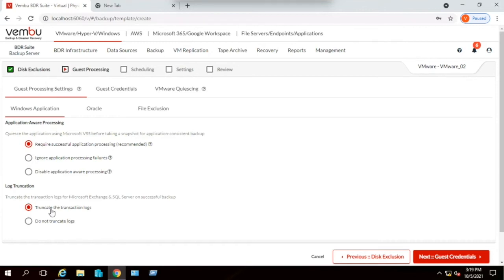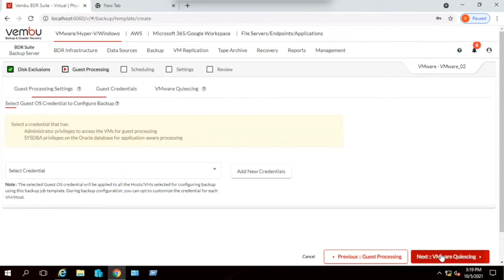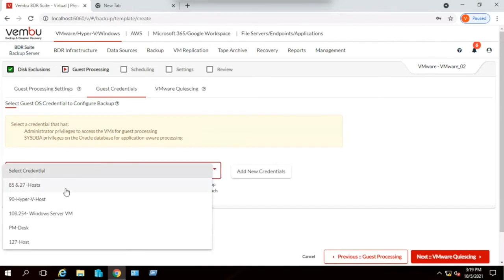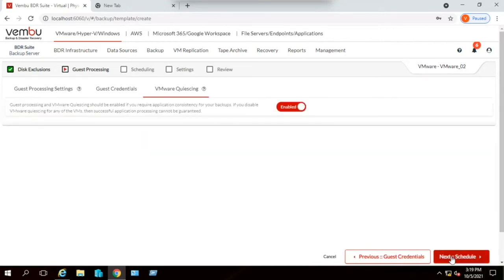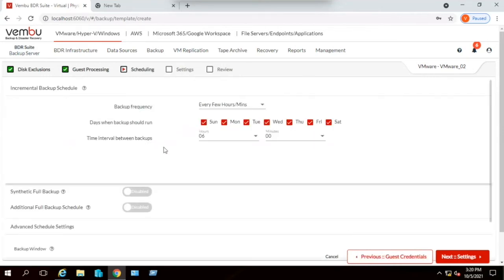You can also truncate the transaction logs. Then click on Guest Credential. To perform application-aware processing, you need to provide the credentials of the VM. You can just select the credentials of the entire host. If the credentials differ, you can customize them during the backup job configuration. If you want to quiesce the VMs before taking a backup, you can just enable it. By default, quiescing will be enabled for all the virtual machines. If you want, you can customize and disable quiescing for particular virtual machines if you don't need it. And this is scheduling.